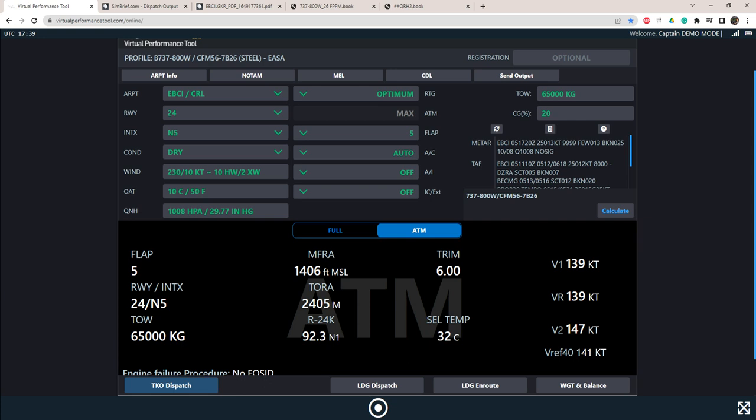It knows if you want to have an improved climb, it knows if you're going to use engine NTIs, it knows the clearways, stopways. So there's a lot of information that the aircraft doesn't know, and this is why we have the OPT. This is to perform the calculation, and so for the V1, the OPT will prevail.